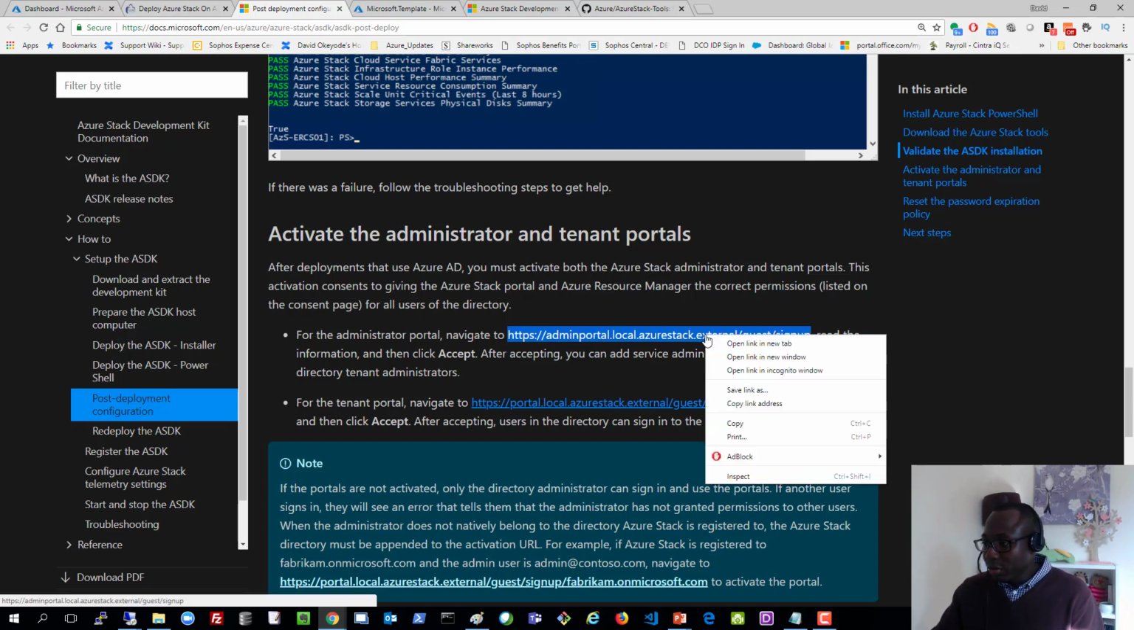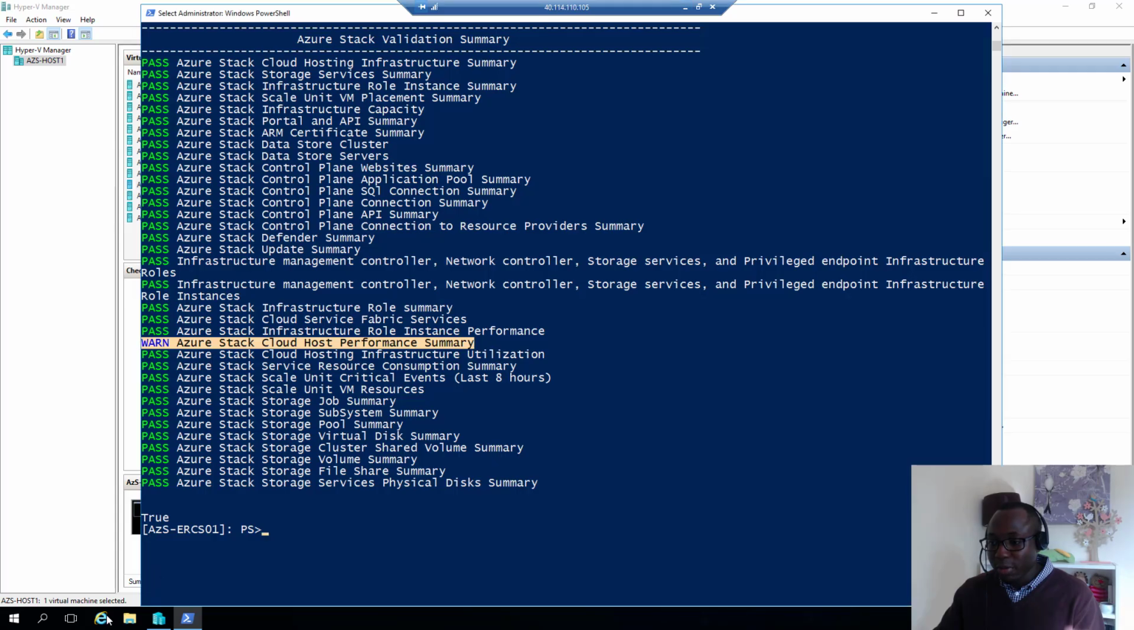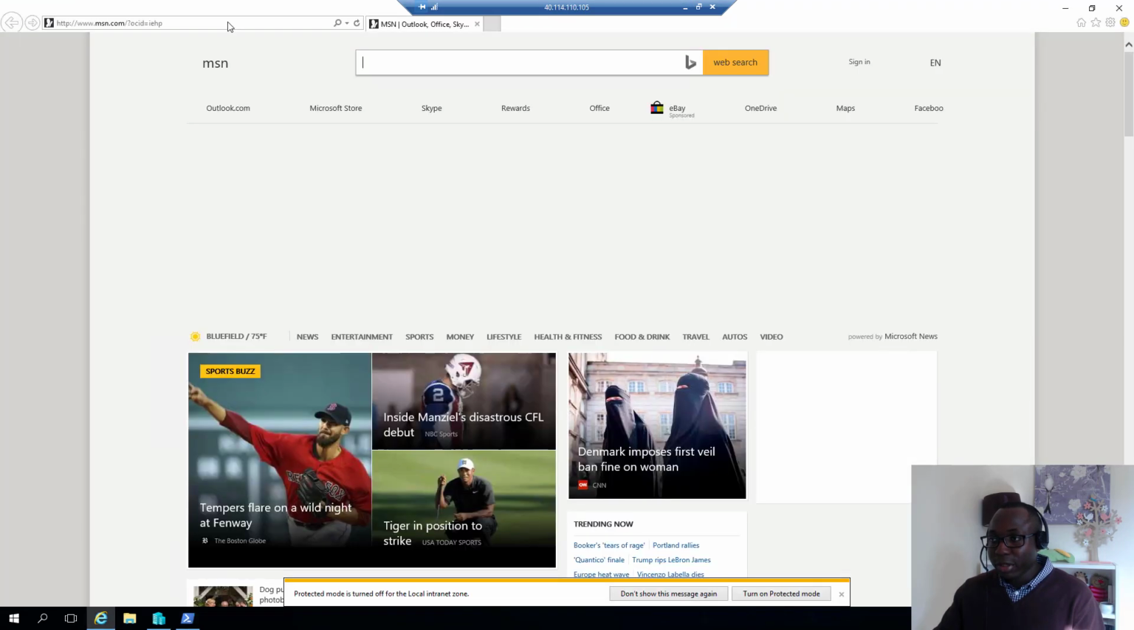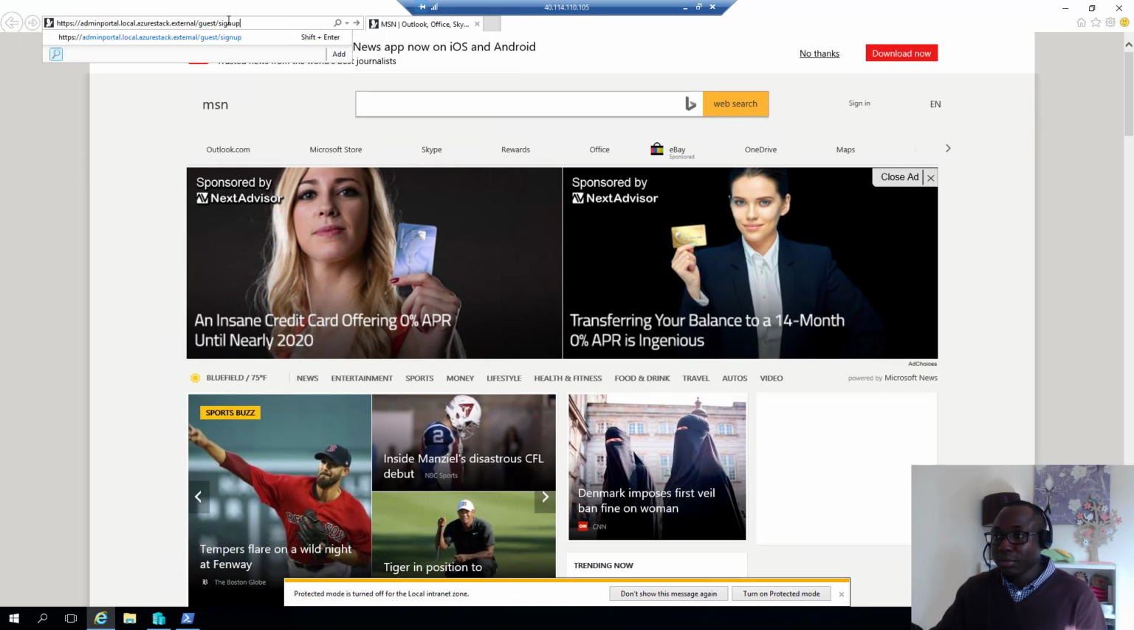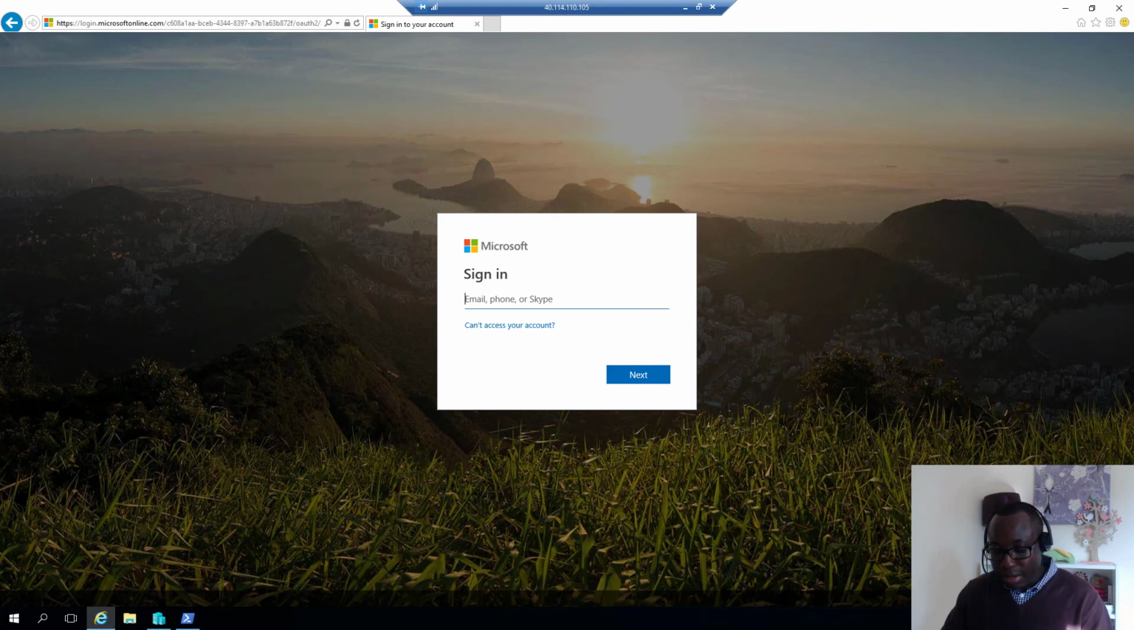All we need to do is copy that link there, and then open Internet Explorer or any browser that we have running here, and paste that in there. It's going to ask us to sign in. To sign in, we'll need to put in the Azure AD user account that we gave global admin privileges to that we created earlier. So that's the account that we need to use. In this case, I'll go ahead and get my account here and paste that in there.